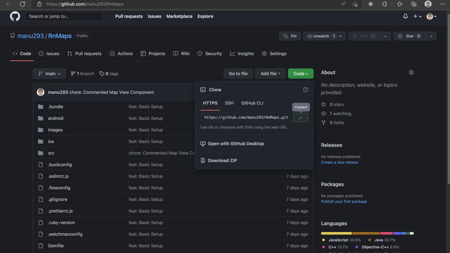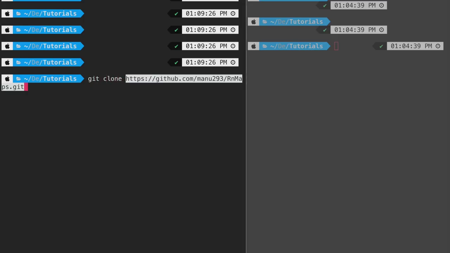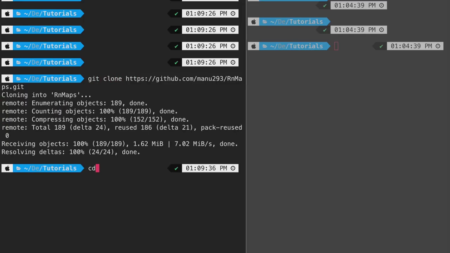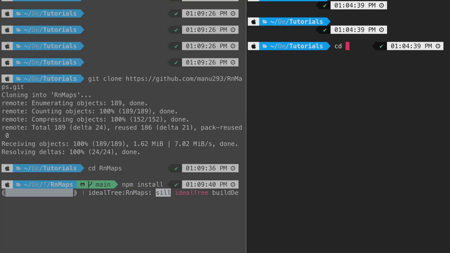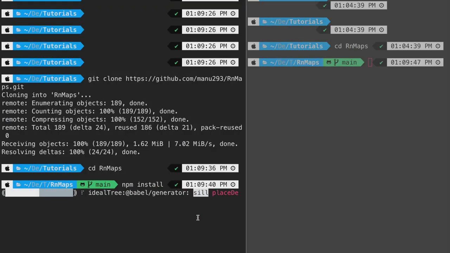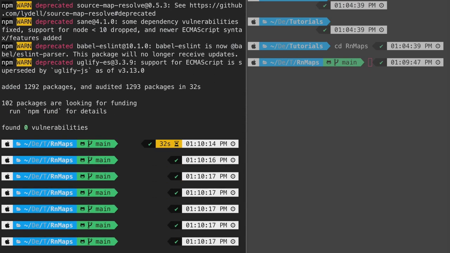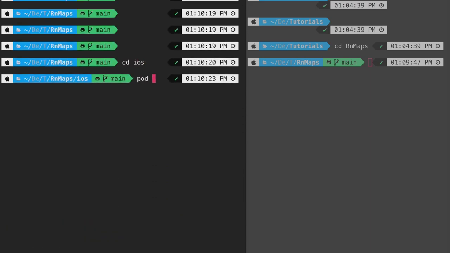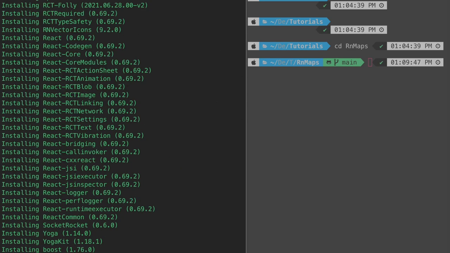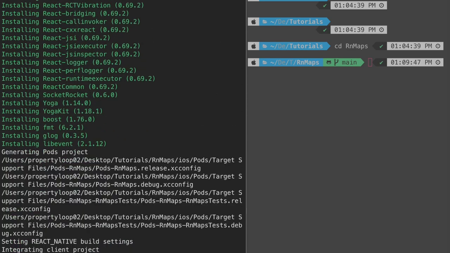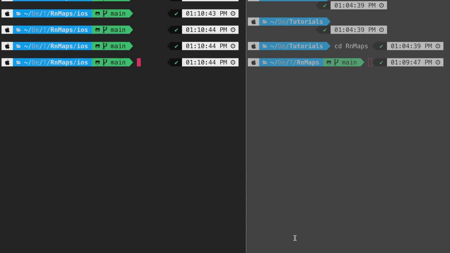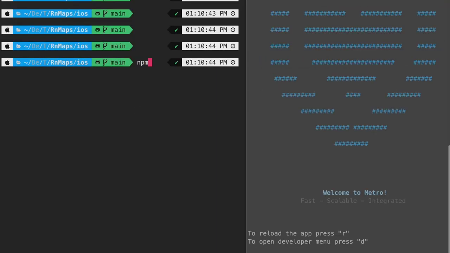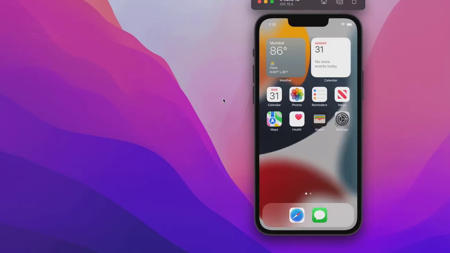Let me clone the GitHub repo real quick by doing git clone, and then I paste the link and hit return. Once that is done, I cd into rnmaps and run npm install. If you are on a Mac and plan on running the iOS simulator, I suggest you cd into the iOS folder and run pod install. Once that is done, let's start the project by running npm start on one side and npm run ios on the other.